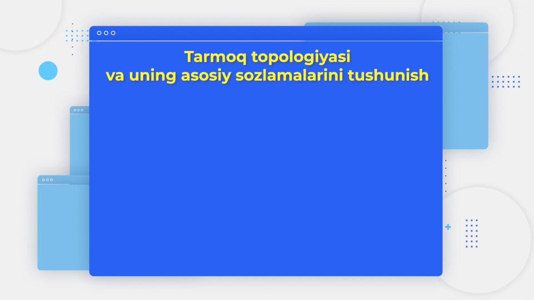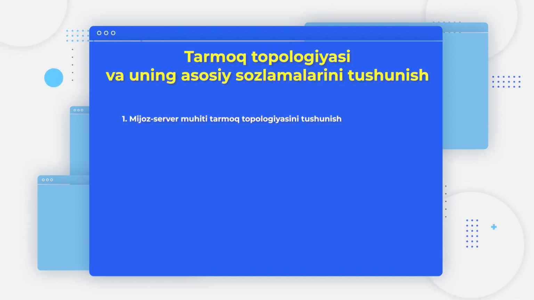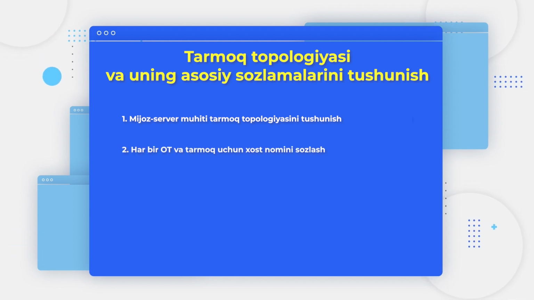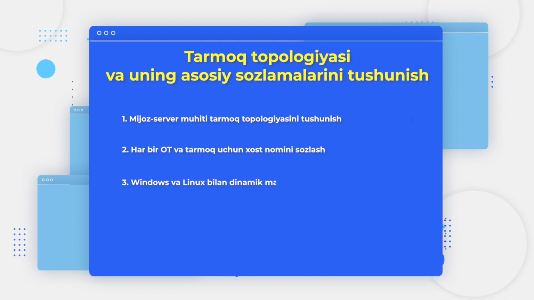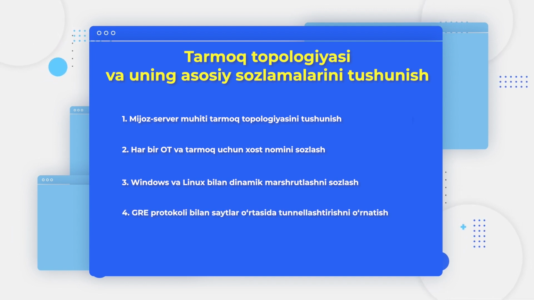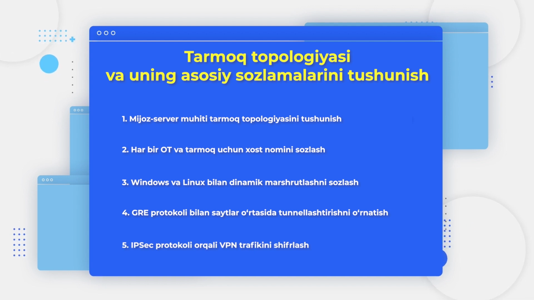Understanding the network topology and basic setup. From this lecture, you will be able to understand the client-server environment network topology, set up the hostname for each OS and network, configure dynamic routing with Windows and Linux, establish a tunnel between sites with the GRE protocol, and encrypt VPN traffic with the IPsec protocol.